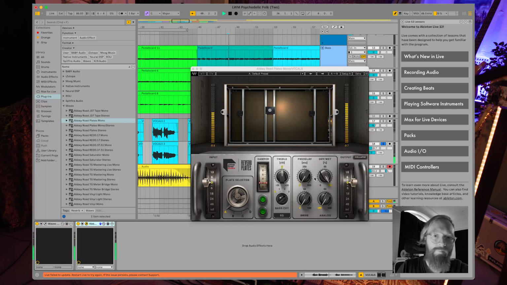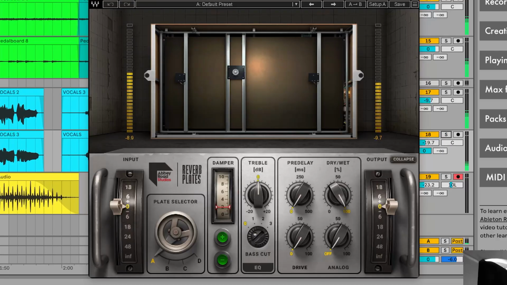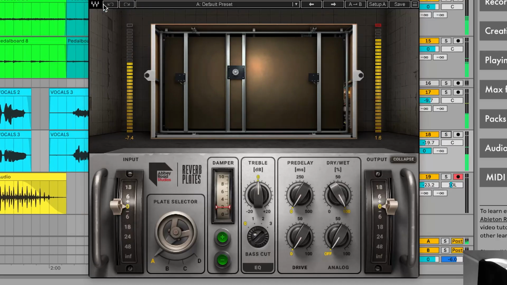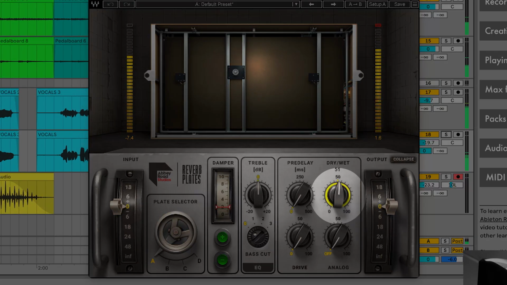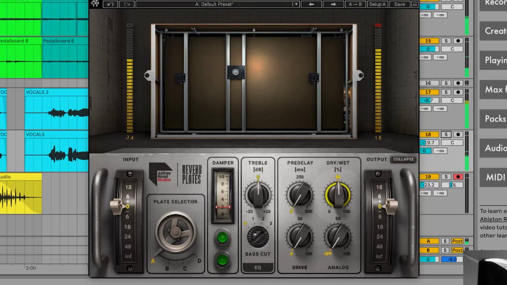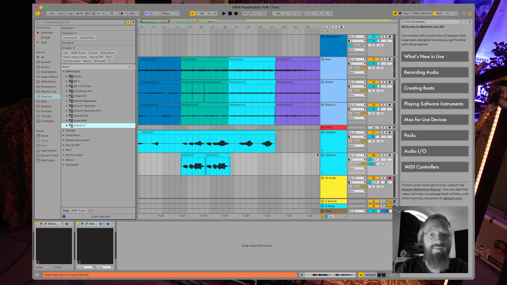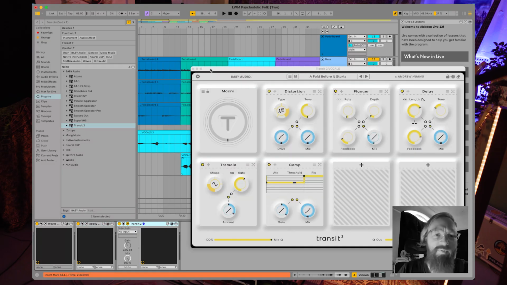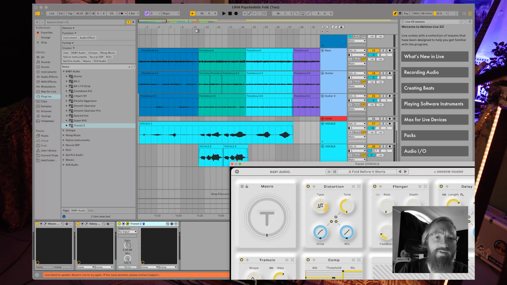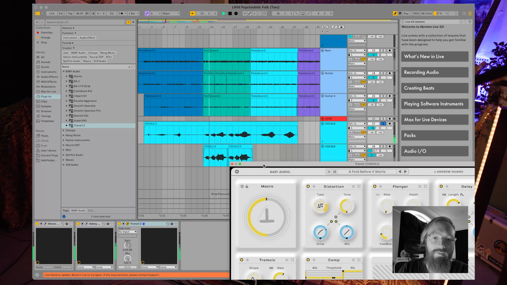Let's just keep this completely wet signal. Maybe not, it's too much. I'm going to do 50-50. Now I'm thinking about adding Transit 2 to the main vocal. We've got so many great presets in this.